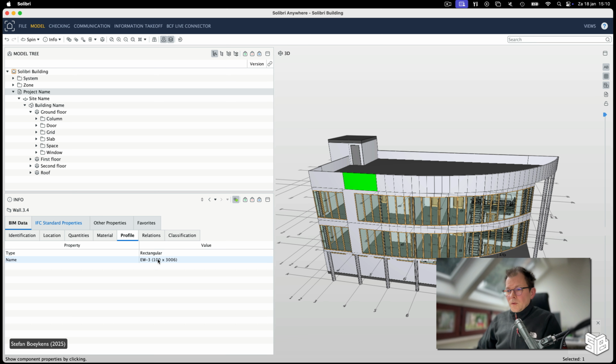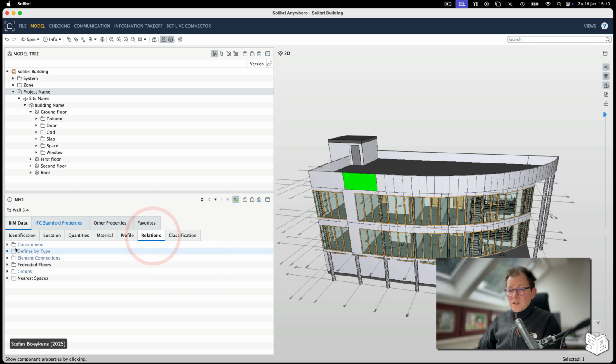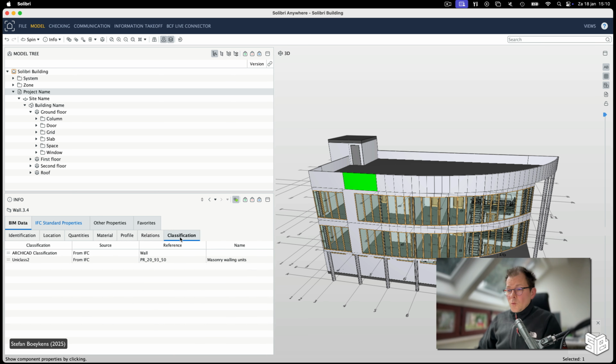Profile, in this case it's a rectangular object, so it's created from a profile, so that object also has profile information. You find other relations defined in the IFC schema, and classifications, which can be defined either from an IFC file or within Solibri. And we will use them later on to further validate and check and verify the model.